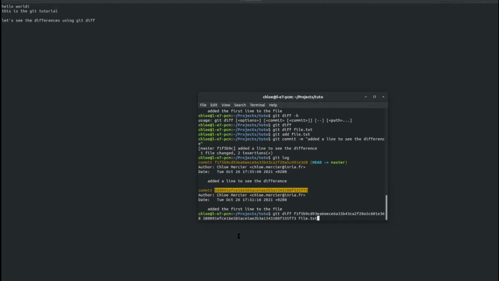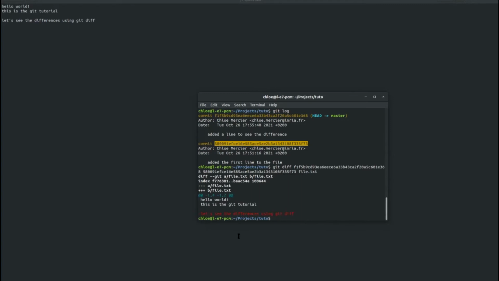For file.txt, and now I can see the minus is here. So it means that one line has been removed. Oh yes, because I did it the other way around. This is the most recent commit, and this is the oldest commit. So I did a comparison. So if I'm comparing this one with that one, I will see that a line has been removed.